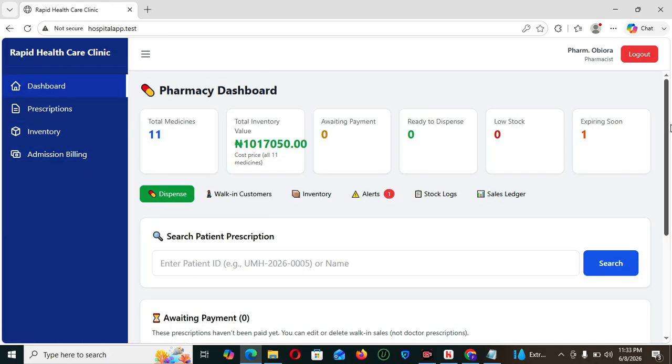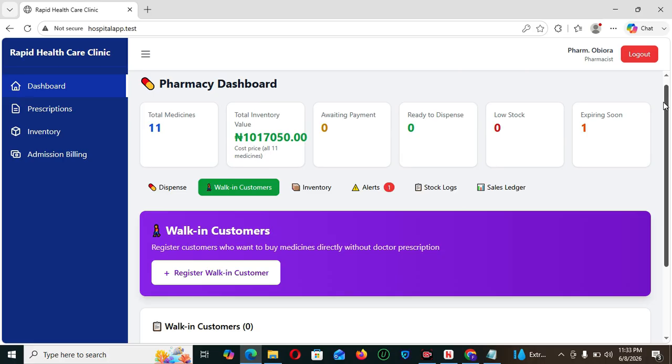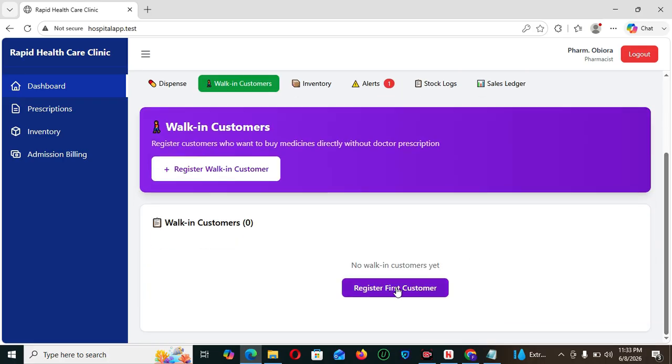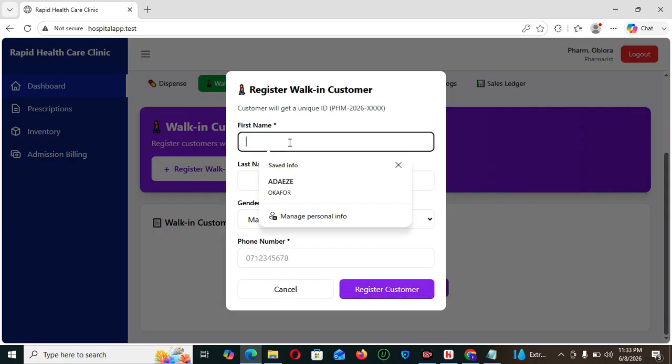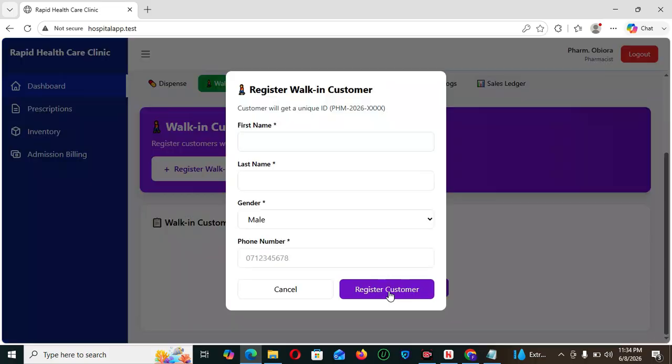So it's not only medicine that is being prescribed by the doctor. The pharmacist can also create a customer register first and prescribe a drug. For those that come from outside to purchase medicine or drugs without seeing a doctor, this is the window for that. Very awesome. So we have a window for such.